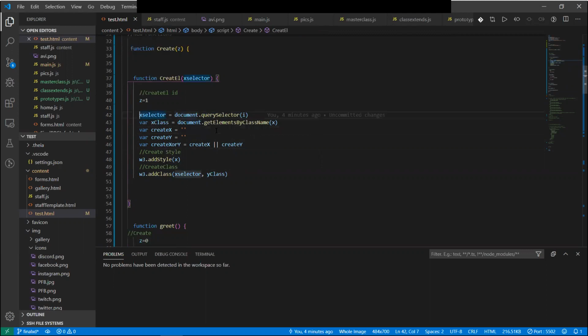For the X selector, I'm going to pass this in as a parameter, so that you can type in whatever element you want, and then choose whether you want to add a style or add a class within this function. That'll be the X selector.